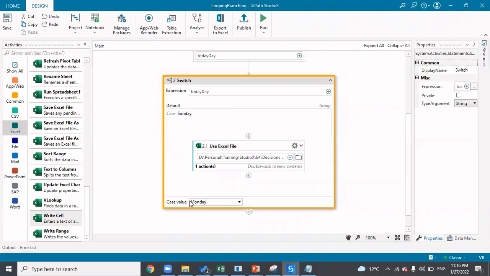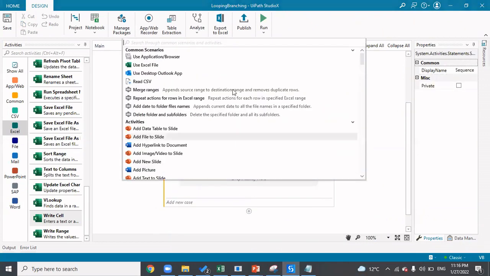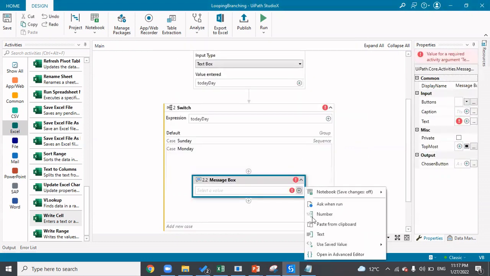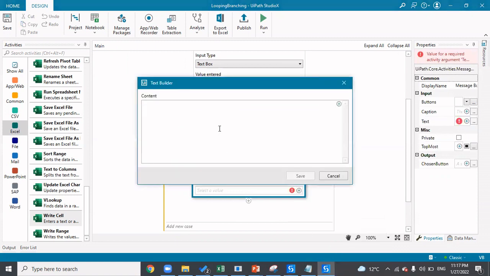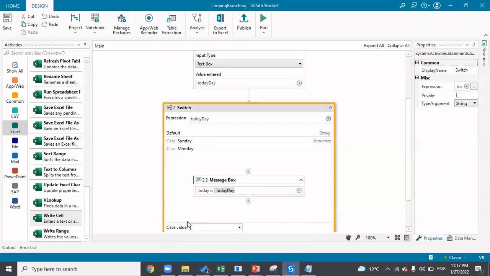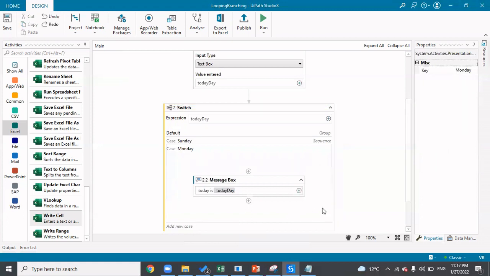Now I say, okay, if today is Monday, I want to display something using a message box. So I'll select a message box. I'll go to the text editor and say, today is. Now either I can type it in or I can use the saved value, today's day. So it would display the same day that I have provided. Then similarly, I can have many cases for each day of the week. And there comes a default case.